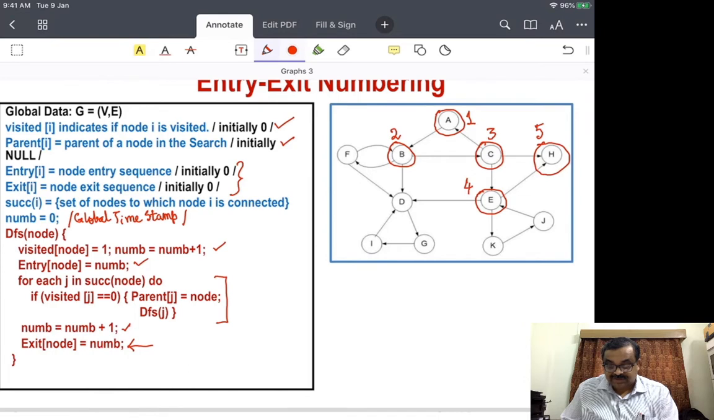Now look at H. H has no other successor. Therefore, we are now exiting from H here in this part of the code. Since we are exiting from H in this part of the code, we will do an exit numbering of H. So num will be increased by 1 and the exit number of H is 6. Then we come back to node E, and node E is not yet complete.